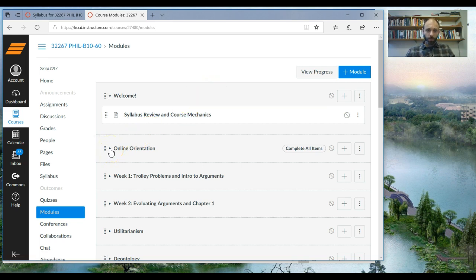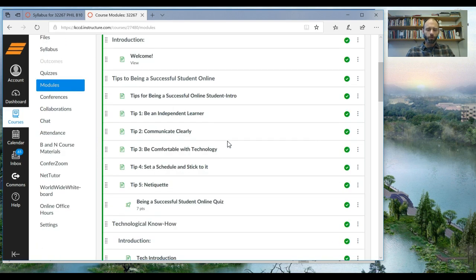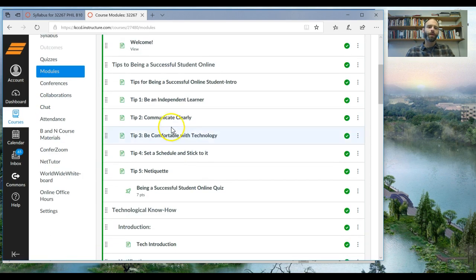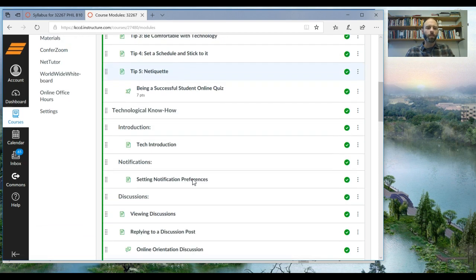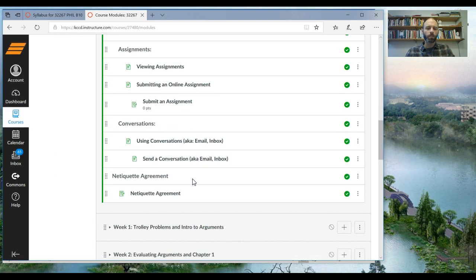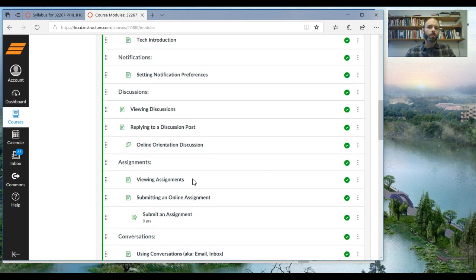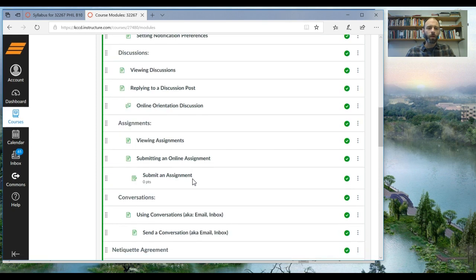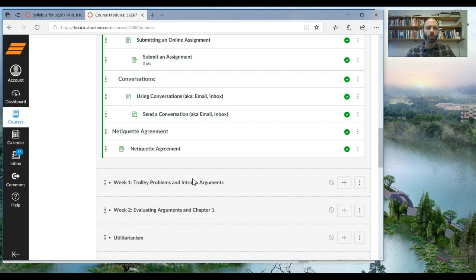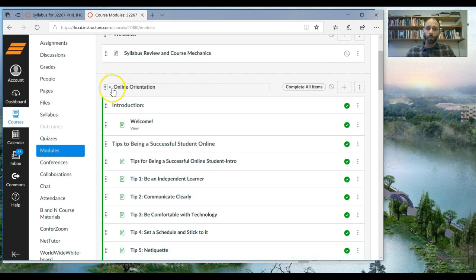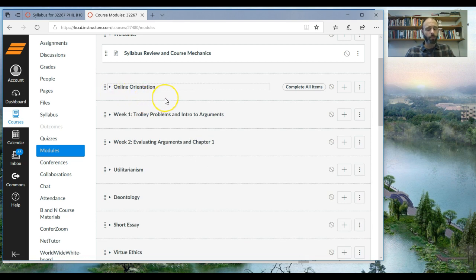The next module you'll see is the online orientation module. There's a bunch of helpful information here. It's not as long as it looks. Each of these tips is just a page. There is a little quiz here that does not count towards your final grade. So don't worry about it too much, but it does help you remember some of this information. If you haven't taken an online course before, that might be really helpful for you. If you have, especially here at BC, you might not need to do that.